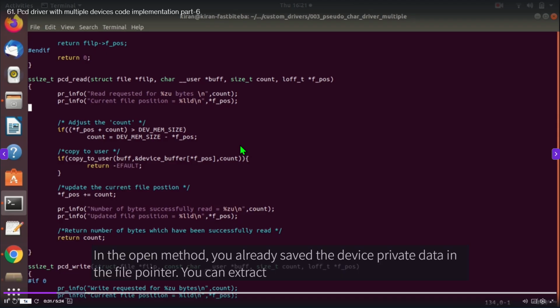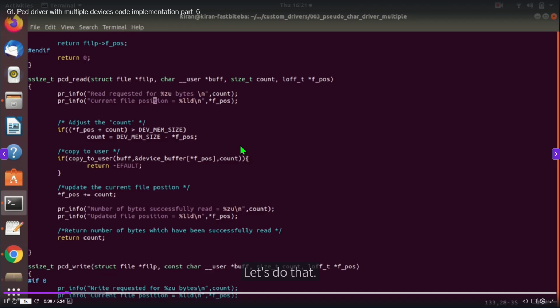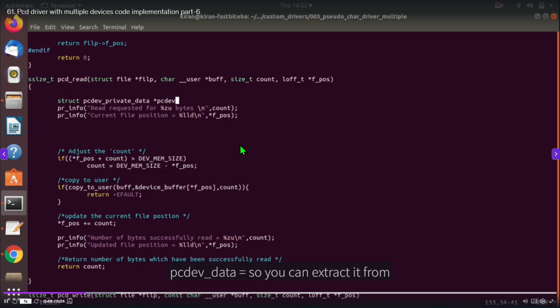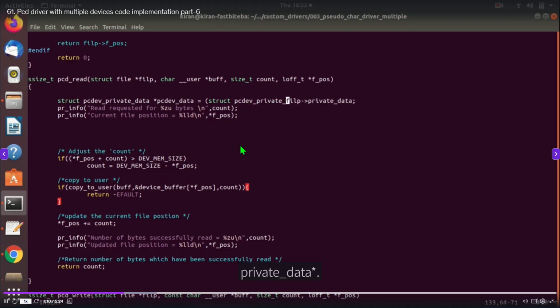In the open method, you already saved the device private data in the file pointer. You can extract that from this pointer. Let's do that. Let's create one structure variable for our device private data. pcdev_data is equal to, so you can extract it from file pointer private data. This is actually a void pointer, that's why you have to typecast here. Struct pcdev_private_data.